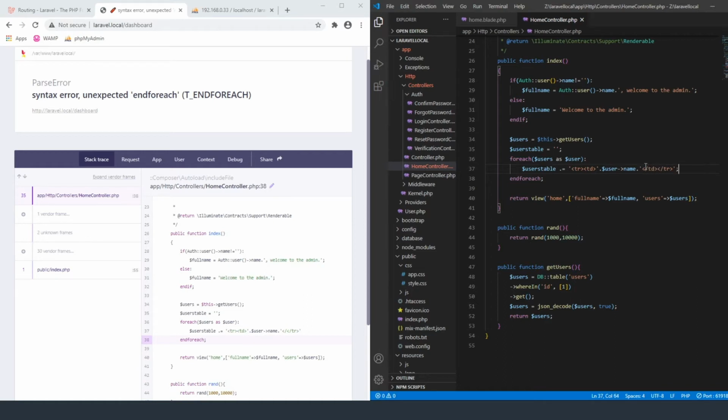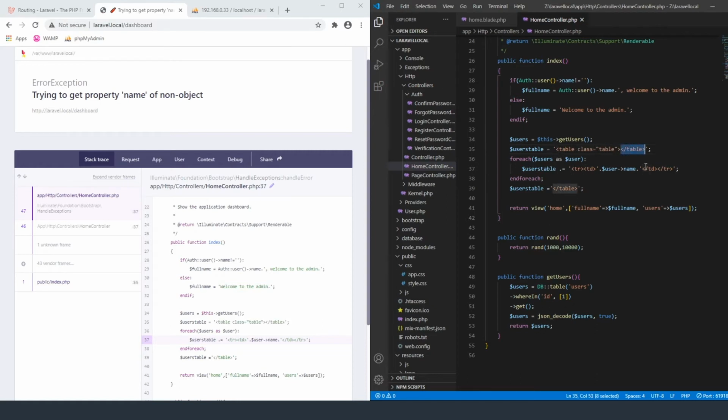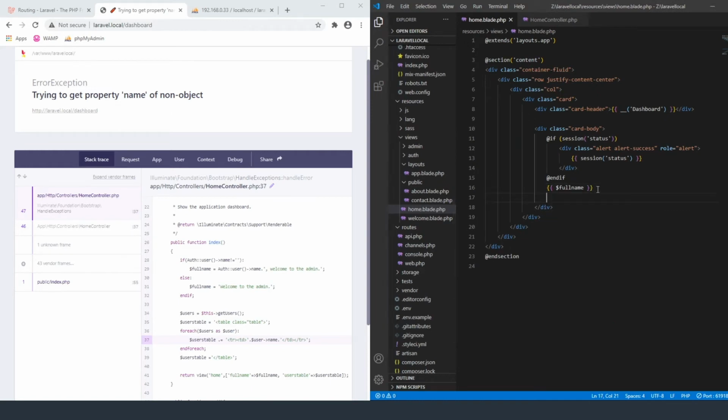TD, and comment that out, and then let's close our users table with an ending table. And let's go ahead and do table class equals table, so it uses that Bootstrap table class. And then we don't want to return users, we want to return users table. And then over here, we can now do users table to display that information.